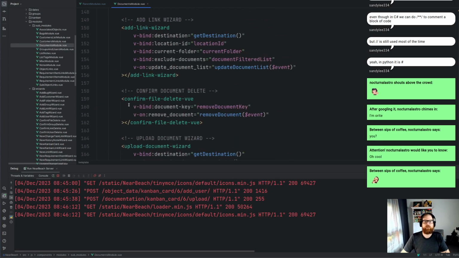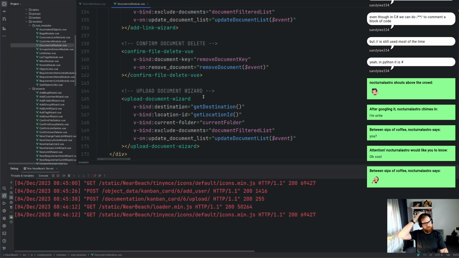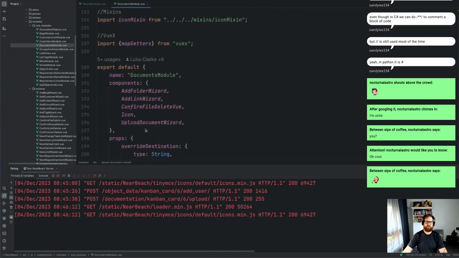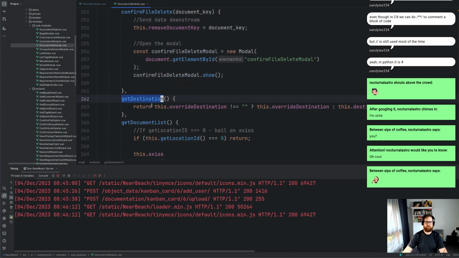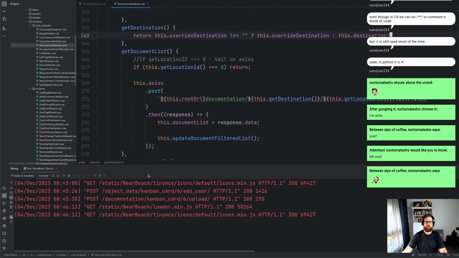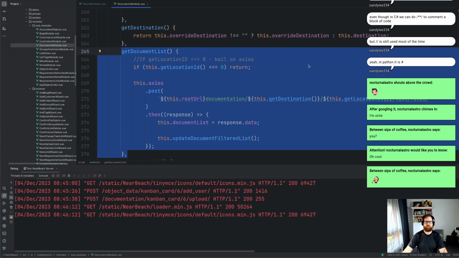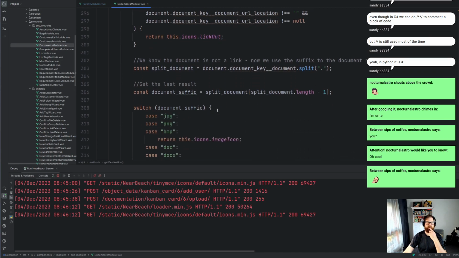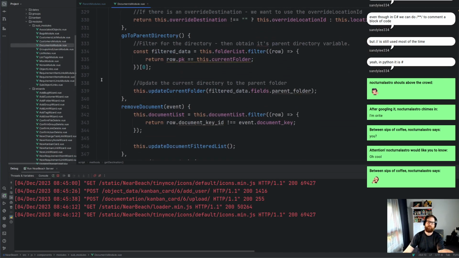Scrolling down to the upload wizard, we've got get destination, get location ID, the current folder, and the filtered lists. So we've got a bunch of stuff we're sending down into it. For example, get destination, location ID, get destination, return this overrides, does not equal this. All right, so we've got a few things that will make this a little bit more complicated. We also have the document list. This is used so that we don't have duplicate names and stuff like that. And we've got the folder list. This might be a lot trickier than initially thought, which is why I keep putting it off.